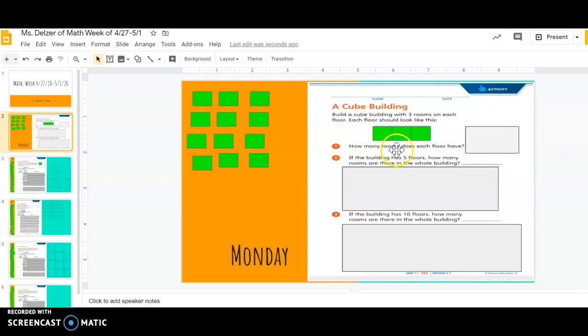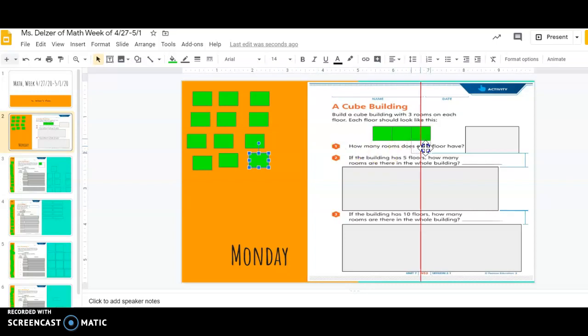Our question asks, how many rooms does each floor have? You're going to go over here to where you see the green rooms. Use your fingers to drag each green room over here to the gray floor. You're going to want to cover the gray floor carefully with green rooms until this whole gray rectangle is covered in green rooms. When you're done, you're going to answer questions 2 and 3.